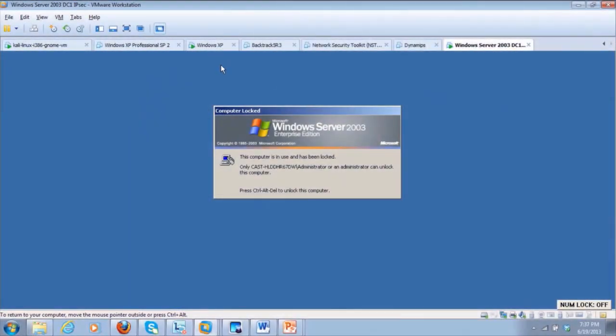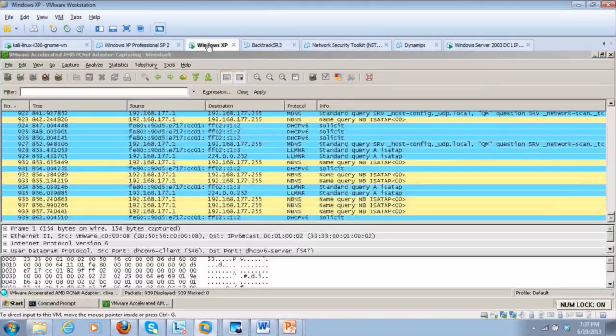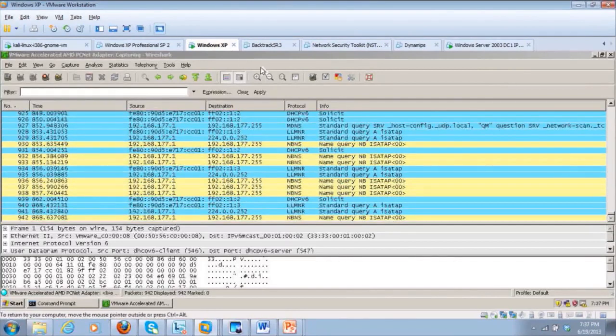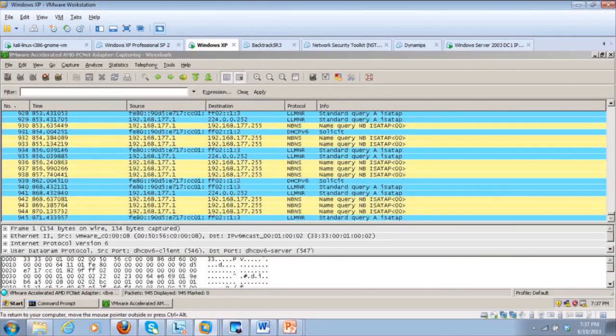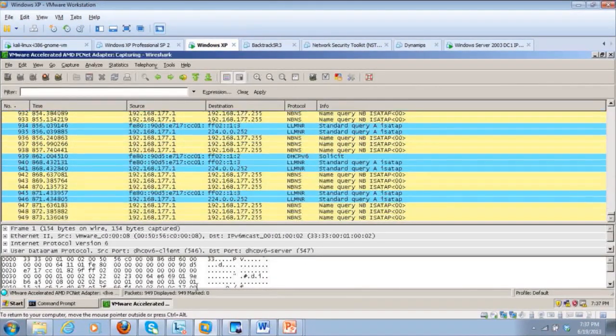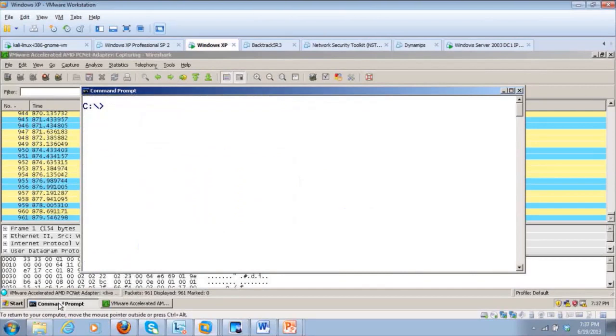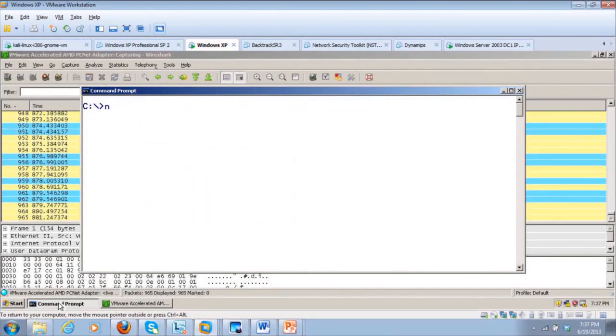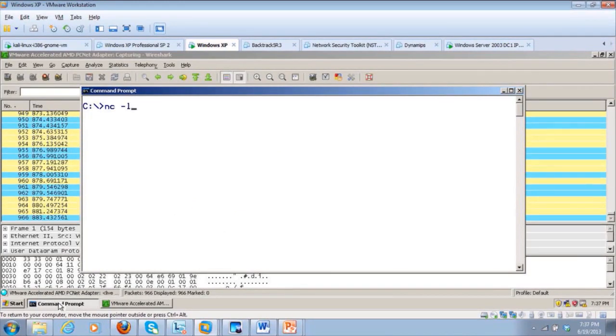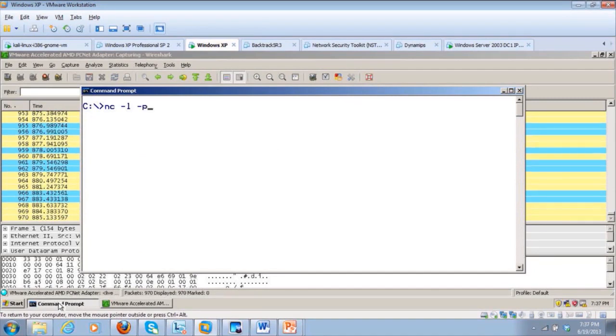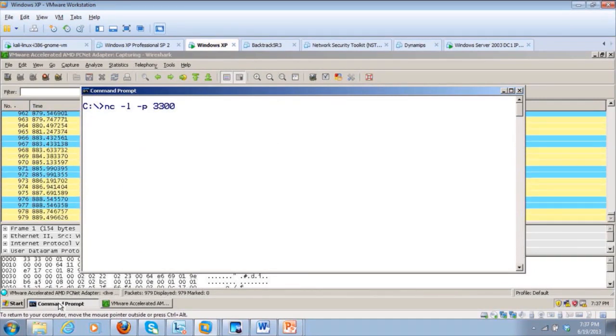Go into our virtual environment, and we have our Windows XP machine. It's got Wireshark running on it, and it also has a Windows version of Netcat. So if I do a clear screen to make it clearer, Netcat -L, which is for listen, -P, which is for port, and I'll put a listen on port 33,000.